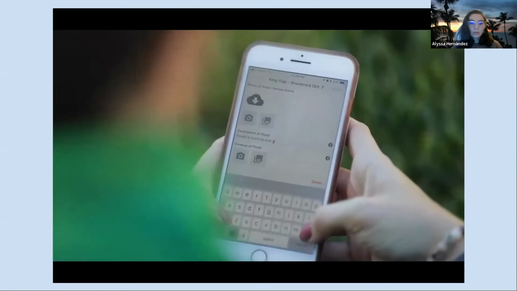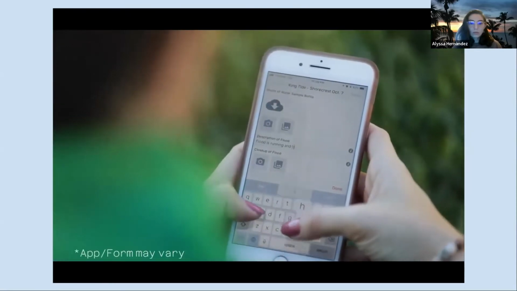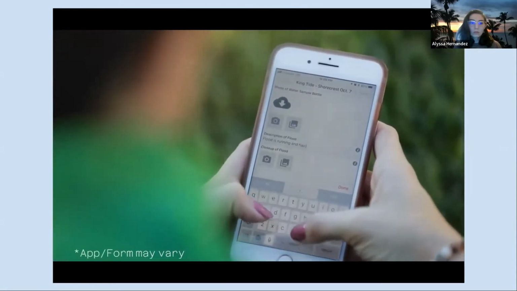So you also want to take a close-up shot of the flood as well as a zoomed out photo to give that context and background for where you took the sample. Make sure that you have taken all of the data that the app asks for. If there are any other notes that you want to make about the location or a description of the flood, feel free to do that as well.